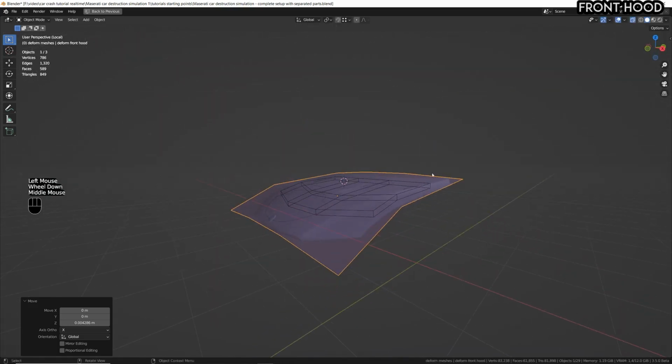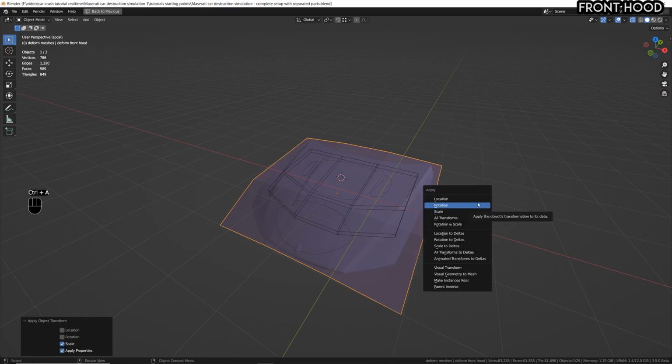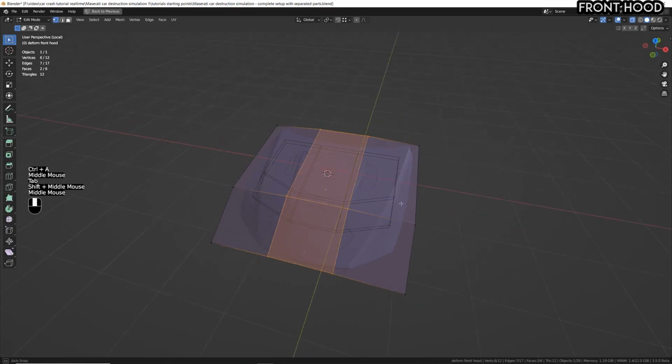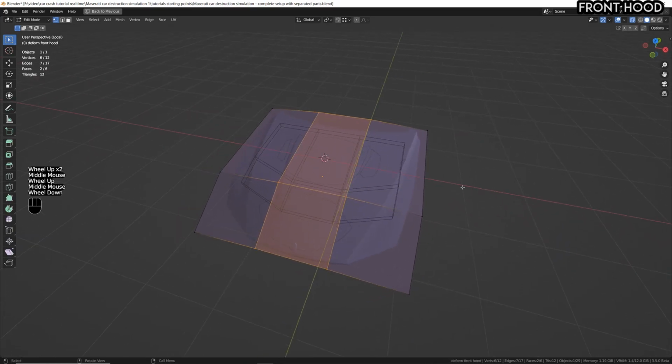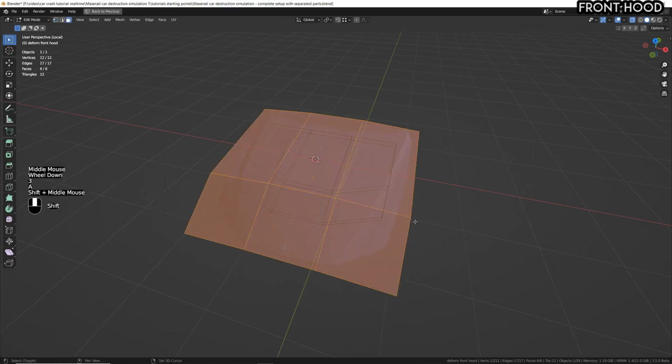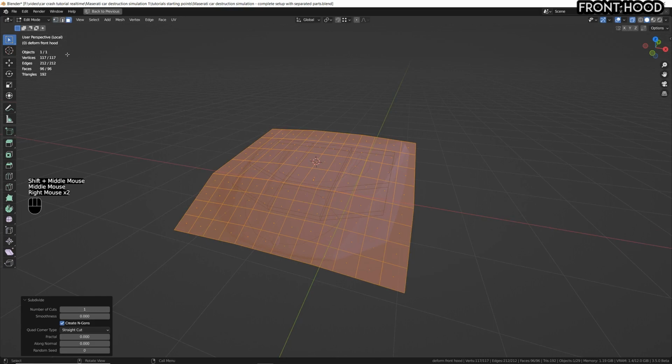All right, now we can first of all Control A apply scale and Control A apply rotation. And now we can add a little bit more geometry so that we can allow a higher resolution deformation. So let's select all the faces and right click and subdivide. Right click and subdivide again. Let's check the amount of geometry. 117. We can push it more. Right click and subdivide. 400, it's literally too much.